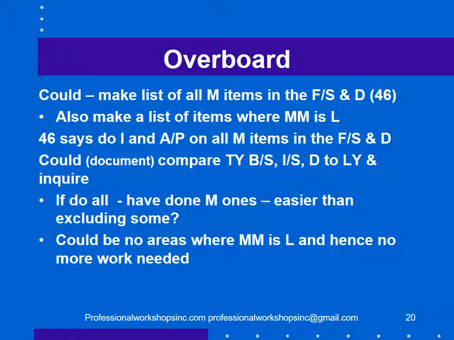One of the other things I saw was make a list of all material items in the financial statements and disclosure. You could do that. And also I've seen it suggests that you make a list of all items where material misstatement is likely. Now, what paragraph 46 says is do inquiry and analytical procedures on all material items in the financial statements and disclosure. So for instance, you could document that you compared this year's balance sheet, income statement, and disclosure to last year and inquired and document what you found. If you do everything, you will have done the material ones.